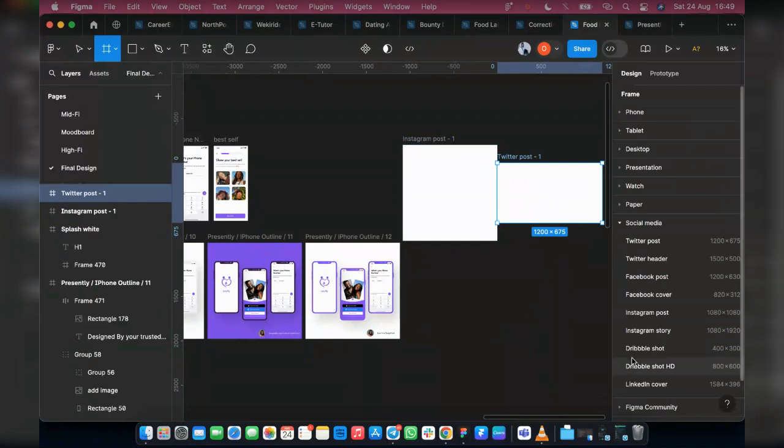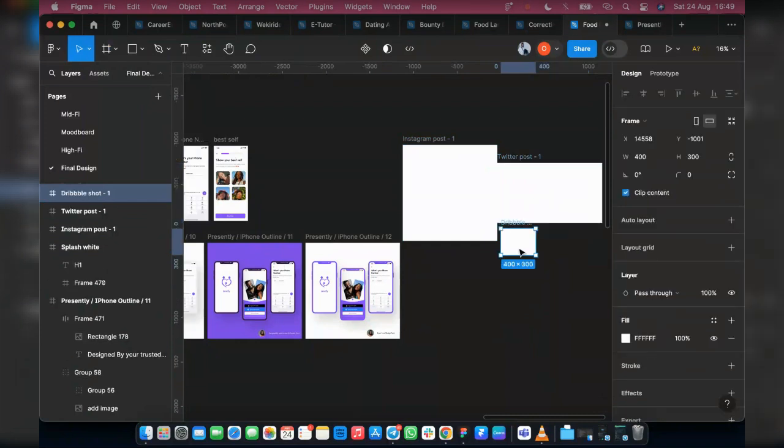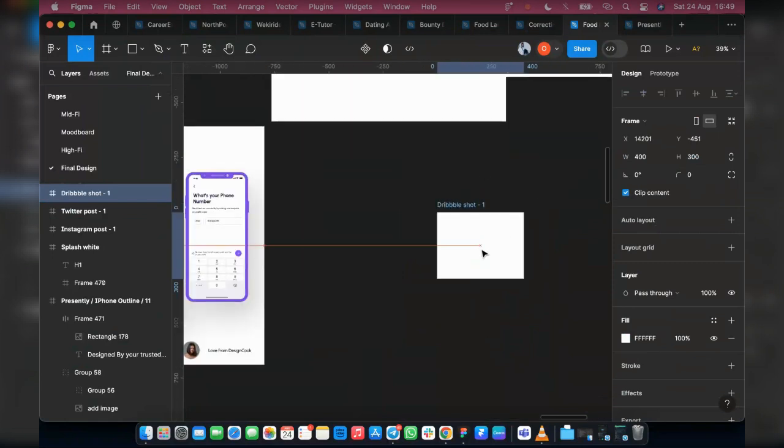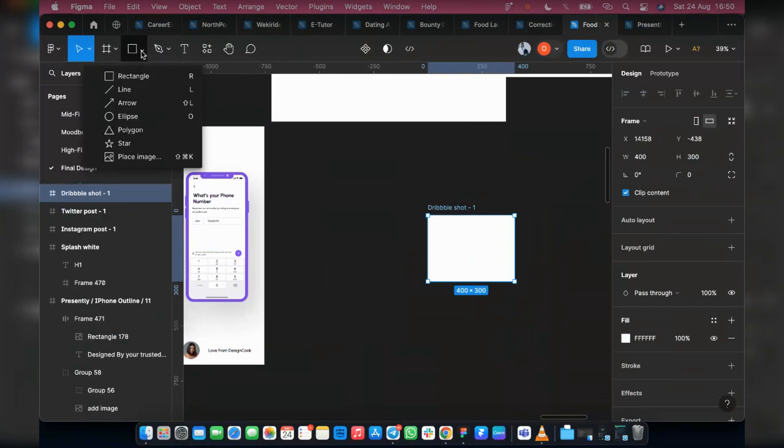But for Dribbble, for people that want to start posting Dribbble shots, it is very, very small. So if you want to post for Dribbble shot, this is it. It's 400 by 300. So what you're going to do is put the frame for any of the social media posts you want. Once you put it, then you have to bring the image back into your Figma.